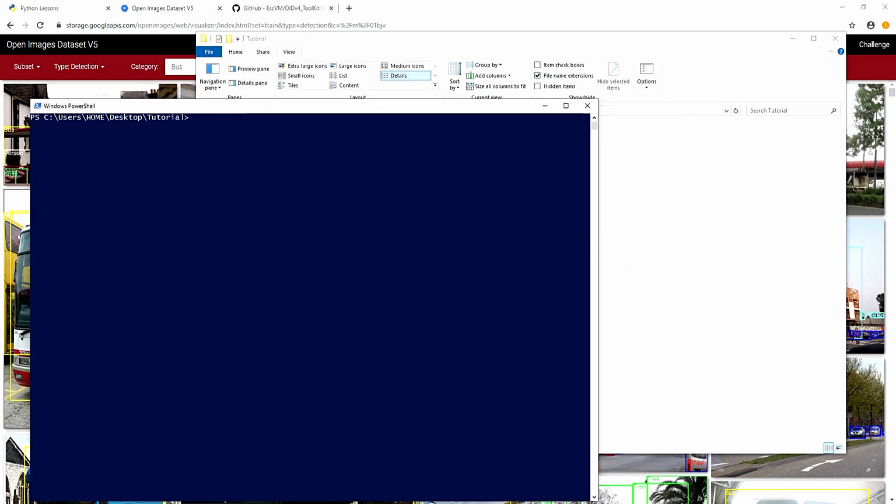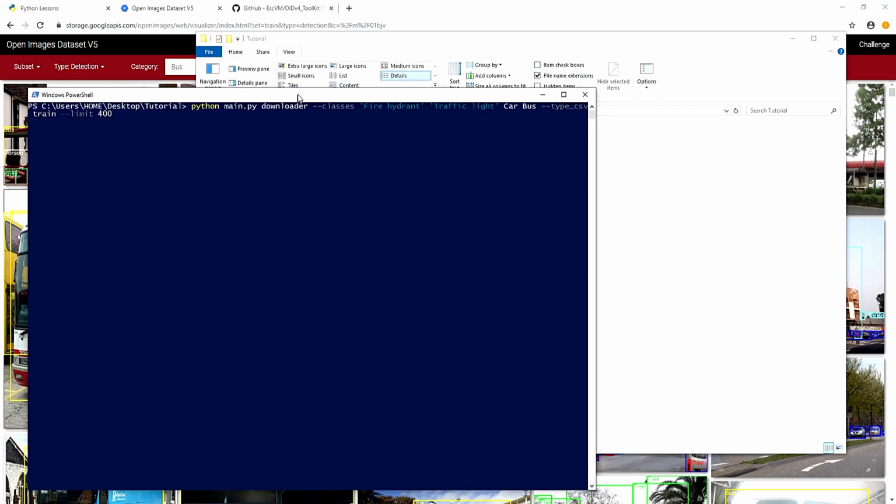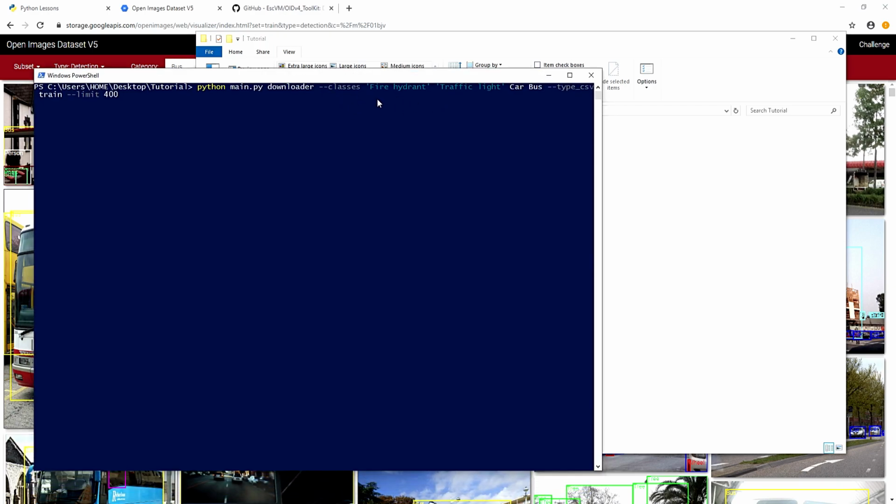write something to download all these classes. So this will be like that. Simply one line in Python. I will call main.py file with classes of fire hydrant. Keep in mind, if the class is in 2 words, you need to write it like this. And if it's only 1 word, you can write it like this.